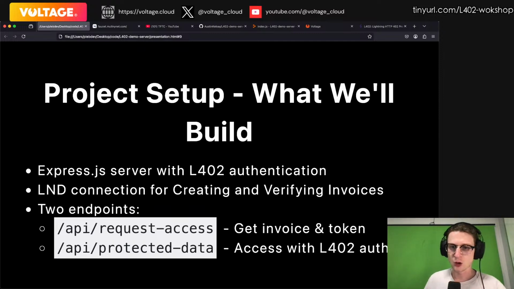Okay, let's get our project set up. Quick overview of what we're going to build, though. We're going to use an Express server with L402 authentication. We're going to have an LND connection for creating and verifying invoices, and we're going to be connected to our Voltage node. And then we're going to have these two API endpoints. One is for requesting access to get the invoice and the token, and one is for protected data, so access with the L402 auth.